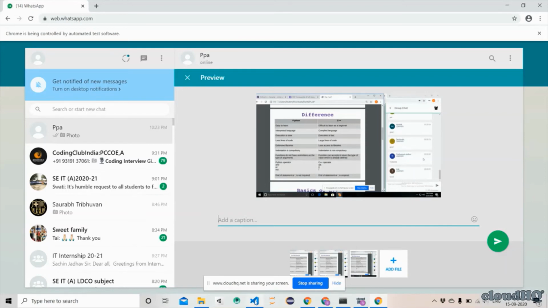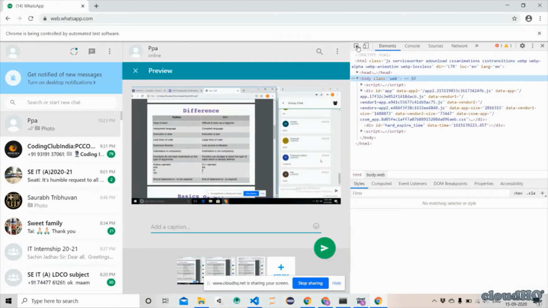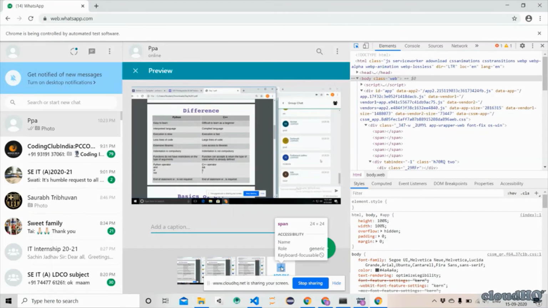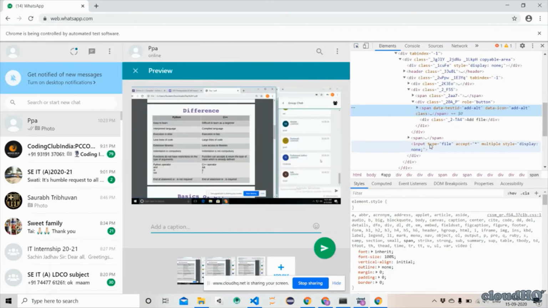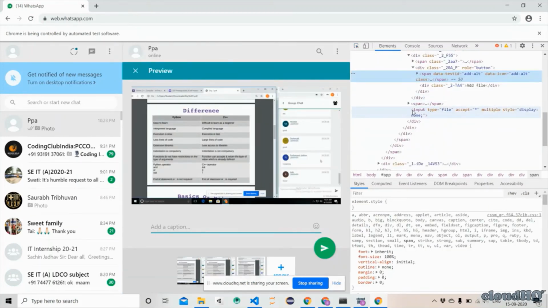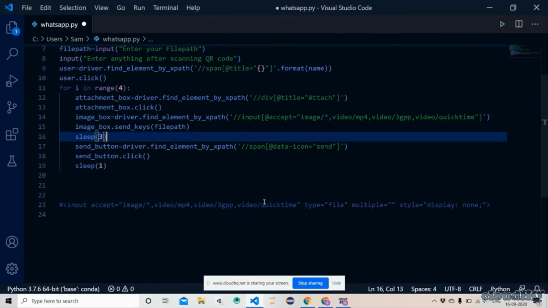Okay, so now let's try to implement that. For that we need to first locate this element, the add file button. So I will inspect this, and let's locate this button, this add file. So here it is. It's an input element and accepts a star value. So now let's add that add file button.